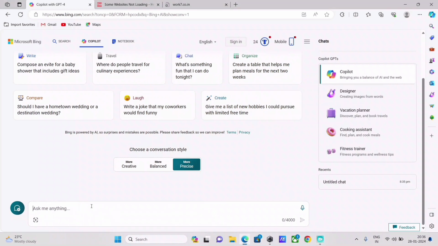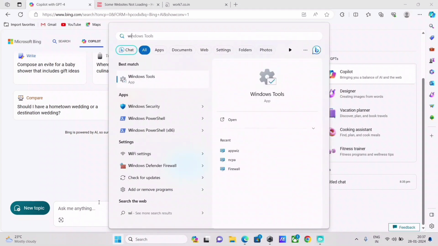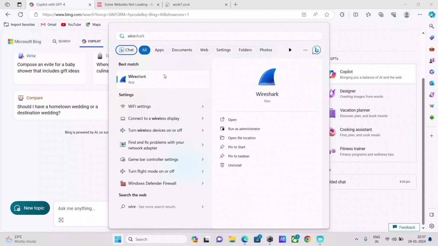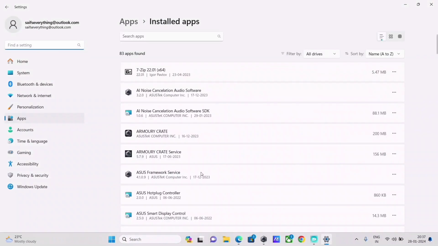For example, let's say I want to install Wireshark and I don't have any knowledge about it. I'm simply going to ask Bing AI to write a PowerShell script for me, and I will just run it with one click. That's going to install Wireshark on my machine. If I search for Wireshark, my machine already has it installed. I'm just going to show you how efficient it is, so I'm going to uninstall Wireshark just now.